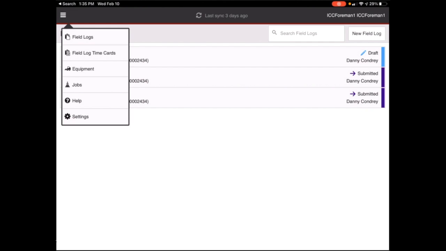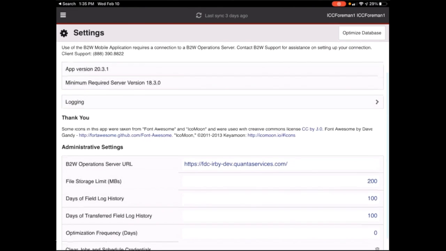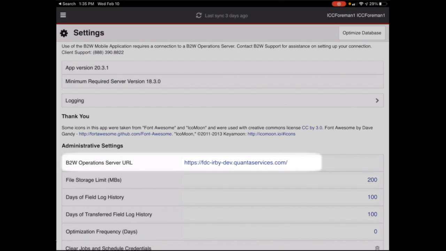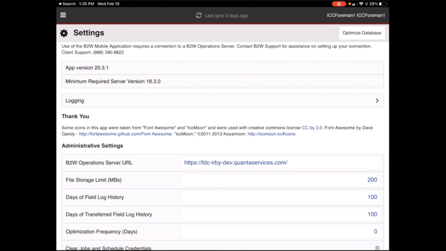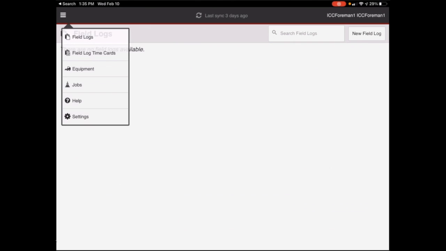When you contact the IT department, if you're having a hard time getting to the database, you'll touch the settings menu, and they may have you come down here to this B2W operations server URL, and they may have you enter that in again. We'll go back to the field logs.